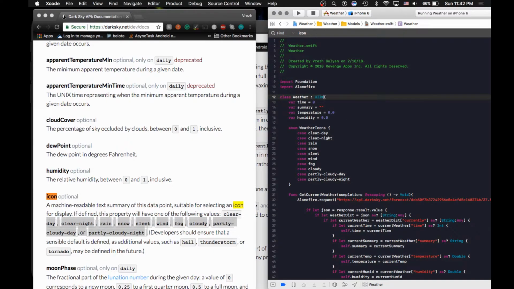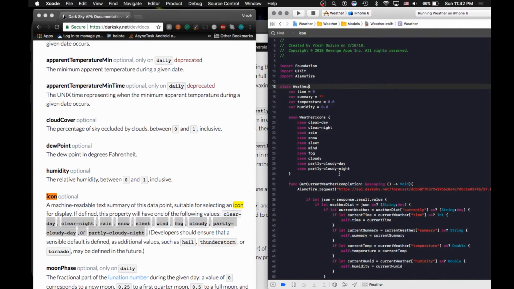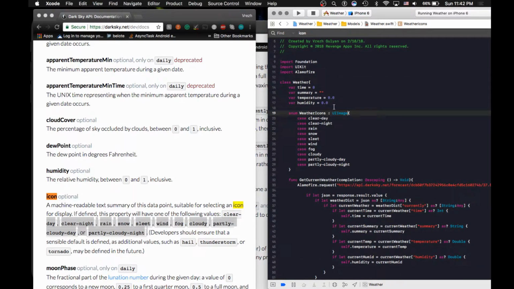Weather, and then what we're gonna have is a UI image. To get UI image, we're gonna need the UI kit, I believe. So the icons are gonna be UI images. They're gonna have a value of a UI image. And then we're gonna actually have to go get these icons.